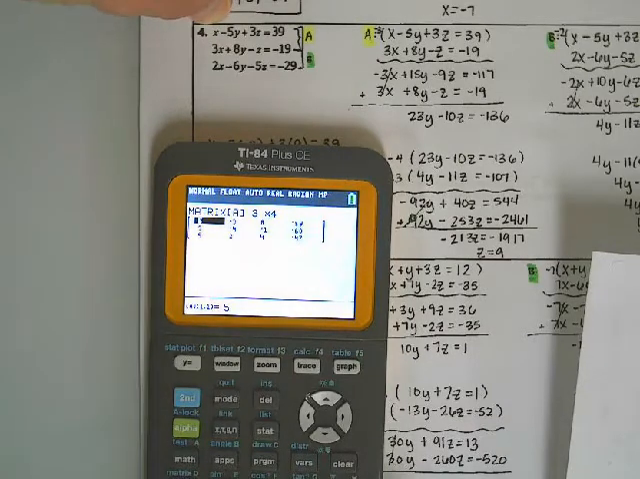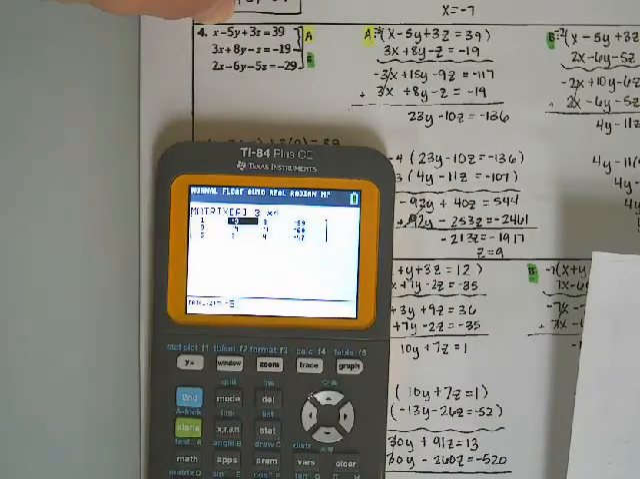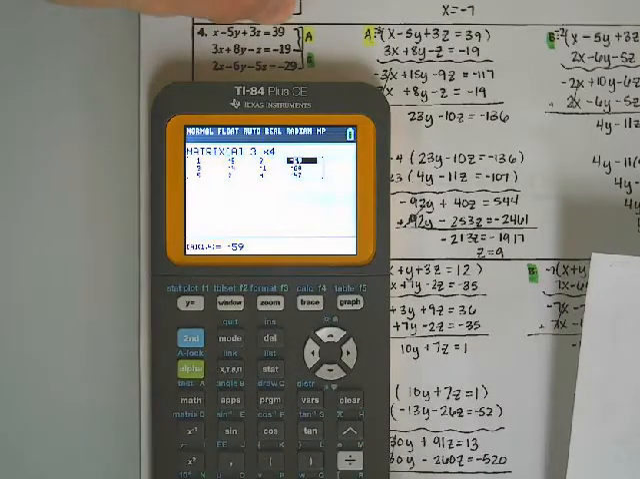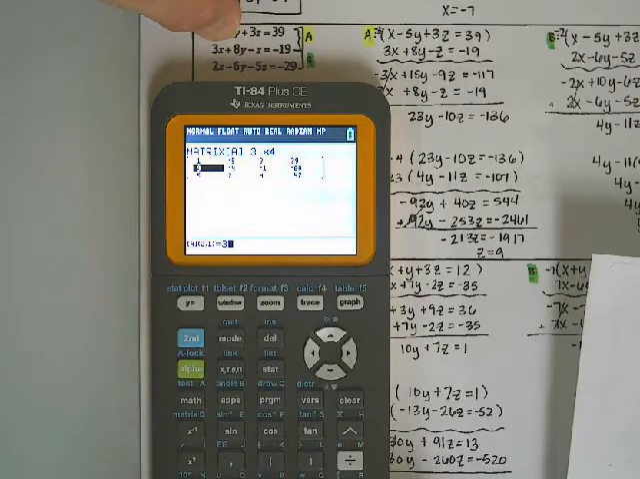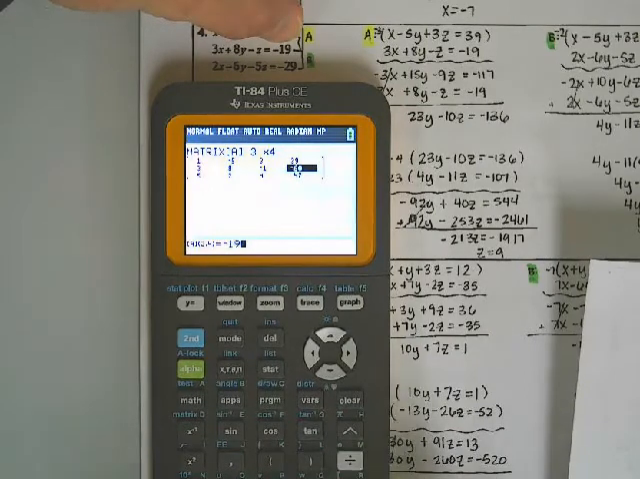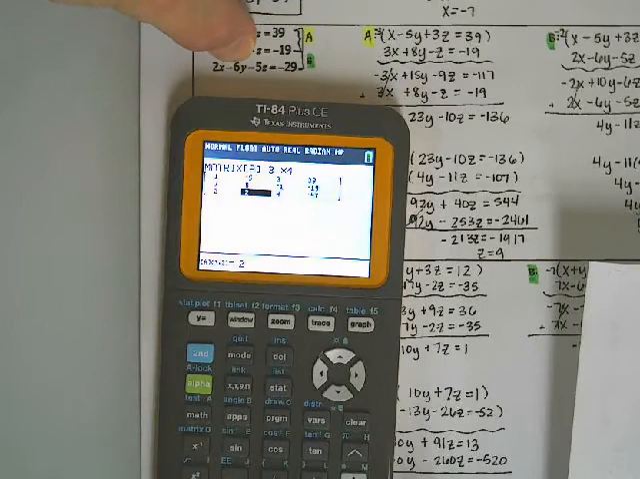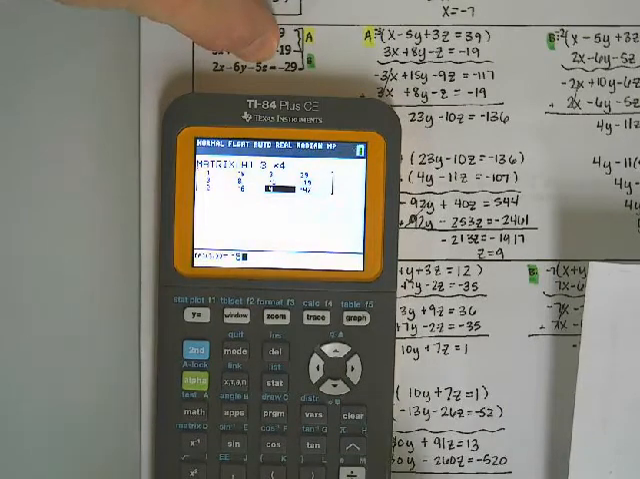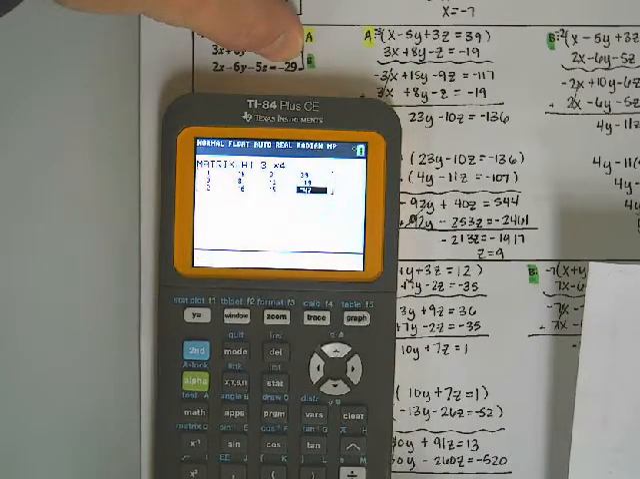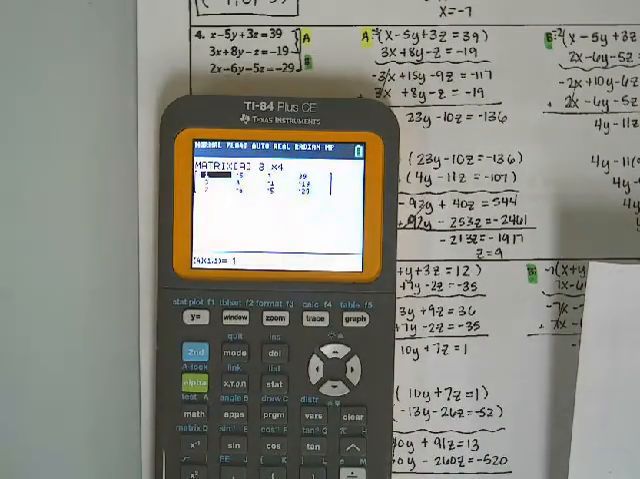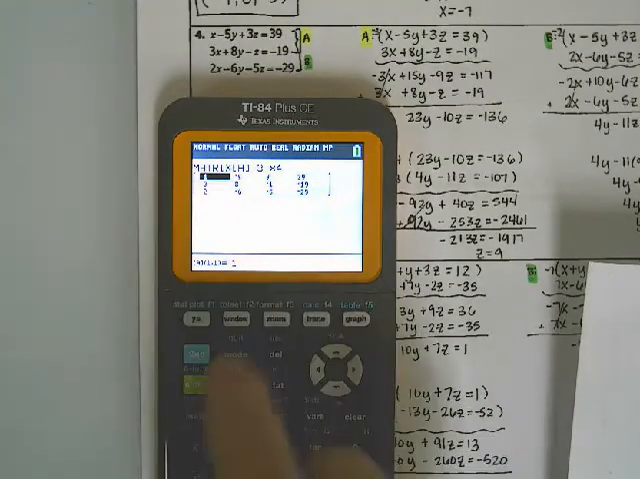It's already set. I've got 1, enter, -5, enter, +3, enter, 39, enter, 3, enter, 8, enter, -1, enter, -19, enter, 2, enter, -6, enter, -5, enter, -29, enter. If you just push enter, you don't have to arrow over to get to the next block. It will automatically plug it in for you. Okay? So I've got my matrix updated. I just do second mode or second quit.